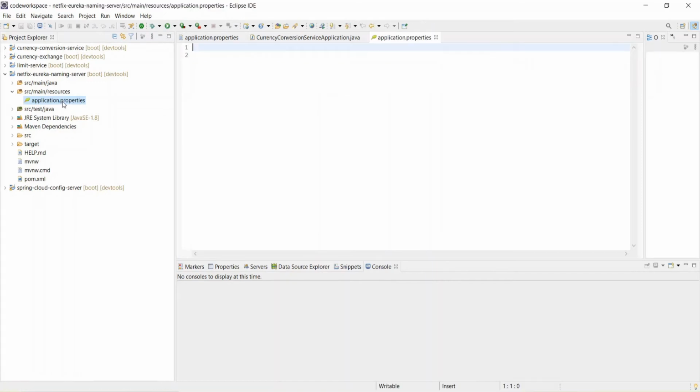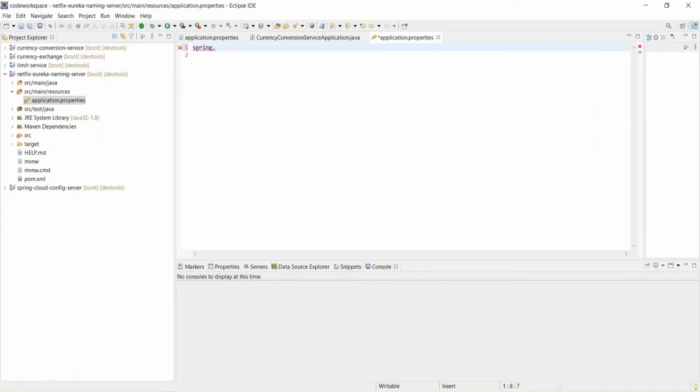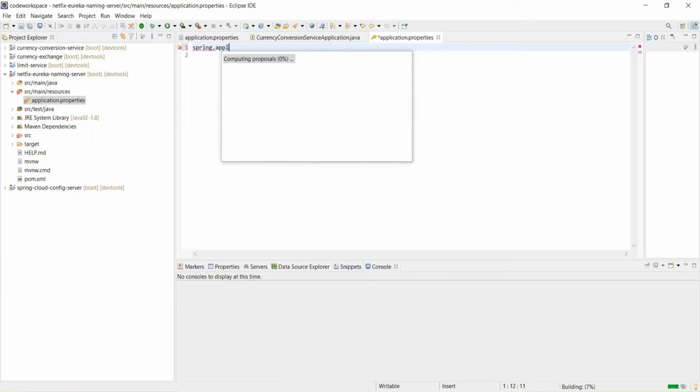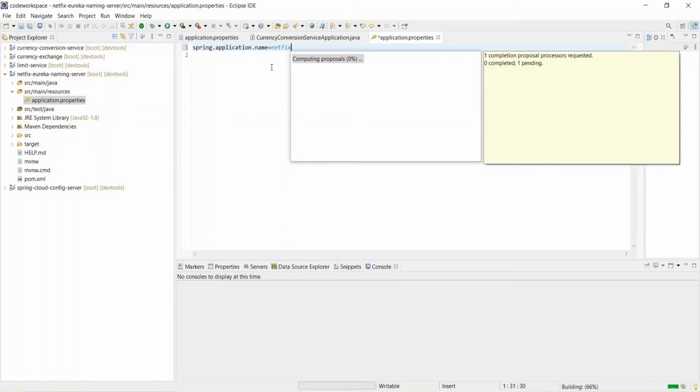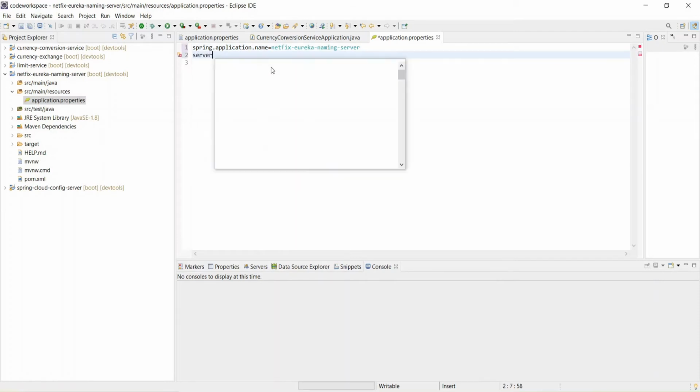So double click on application.properties. So if you are typing spring dot, let's see if it is coming or not. Yeah, see, it started coming, right? application.name is equal to Netflix Eureka hyphen naming hyphen server, right? And give the port on which this will execute, server.port.